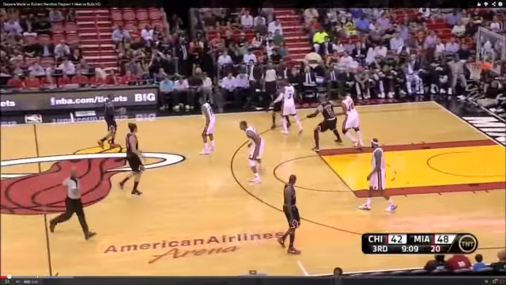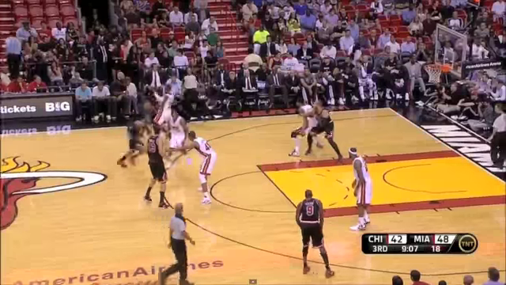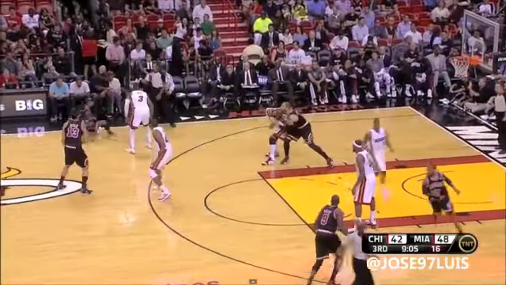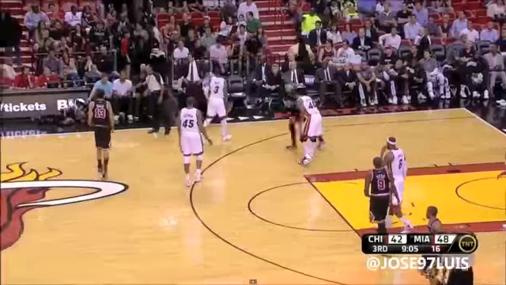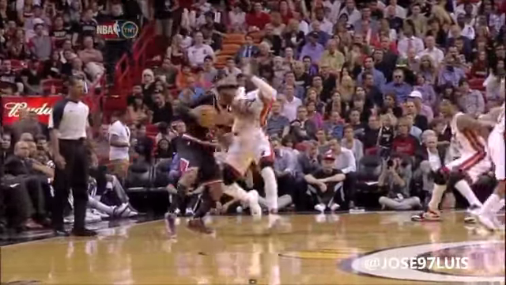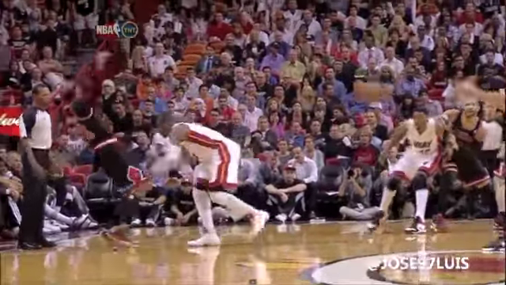Nate Robinson shoots 2. He's not in there because he's a 4 or 5 player. He plays more on the perimeter. Spacing is not really there with Dexter Pittman. Rip Hamilton almost got shoved out of bounds, or literally shoved out of bounds by Dwyane Wade. Wade picks up his second foul.